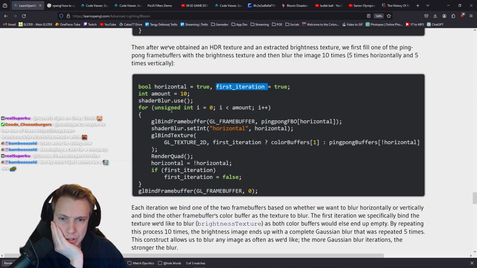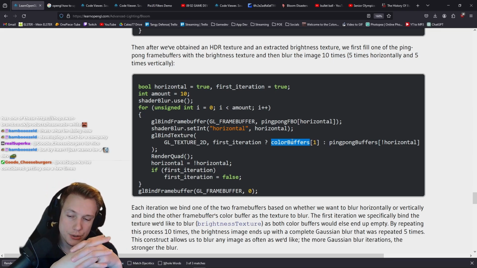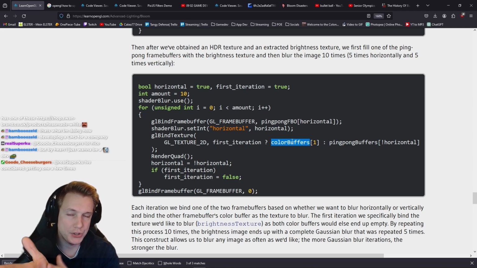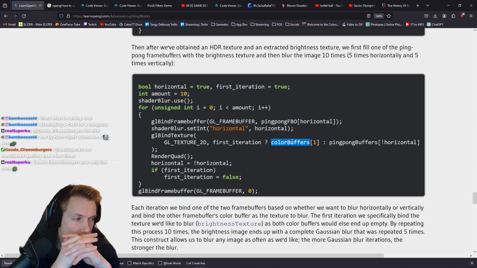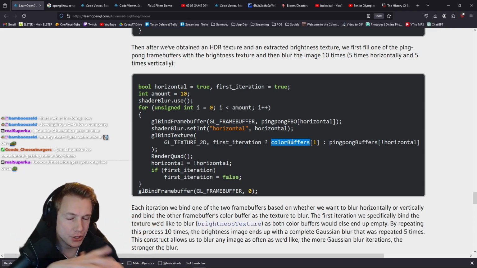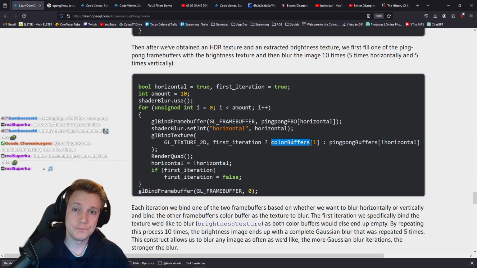Where is this first iteration coming into place? First iteration, it uses color buffers on one. I see. So essentially it has two textures for each level, the horizontal blur and the vertical blur. That's what it's doing. So we have two different textures. It looks like I cannot, for some reason. That's a bit odd, but I can't. Why can I not?